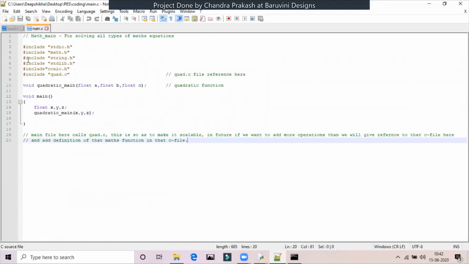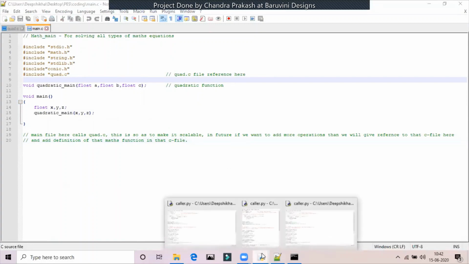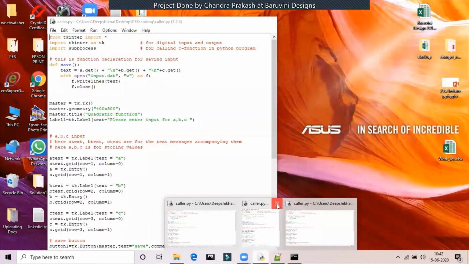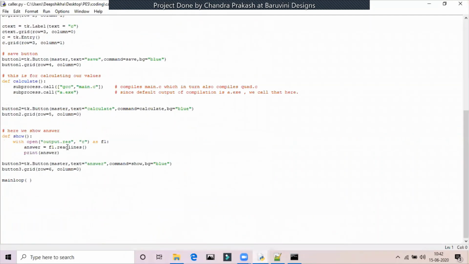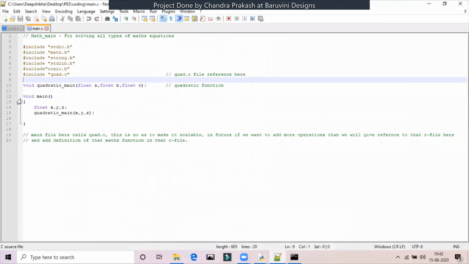And I can give a reference to that in my main.c file. And when I'm executing my Python part of the code, I only need to call main.c. I don't need to call each of those sub C files individually. So this is one main reason why I have used one main.c file, whose job is to only call all these sub files.